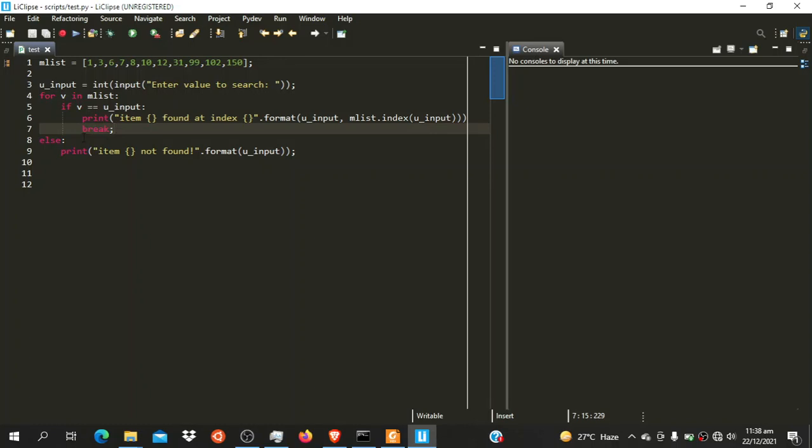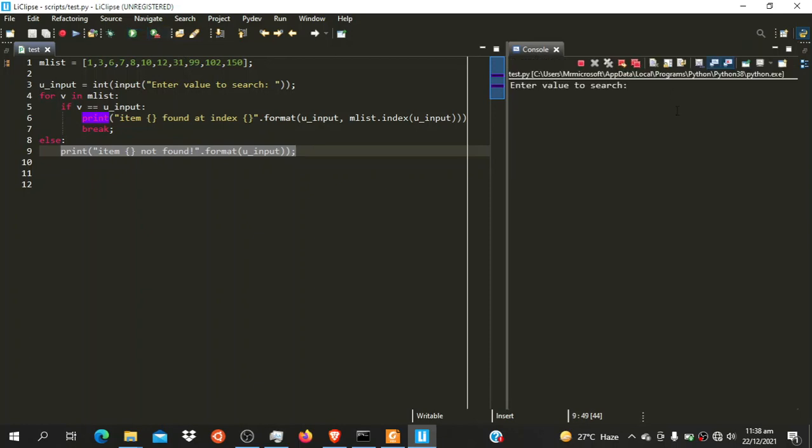So like I said, when you break out of the loop, the first statement will not be executed. So in that case, we're not going to have this statement printed out. As you can see, for example, if we search 150, you can see 150 was found at the last position, index 10, and the next one, if we search, let's say 12, you can see 12 was found at position 6.